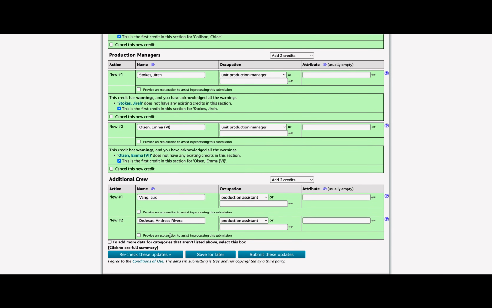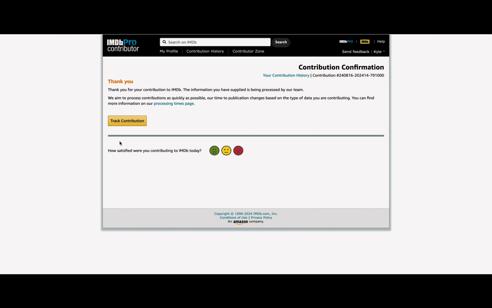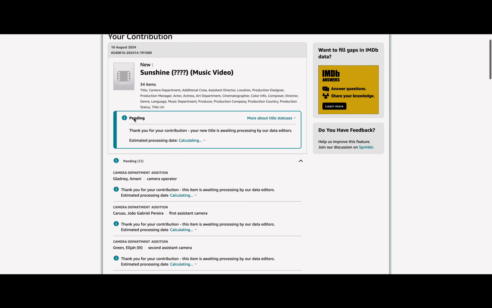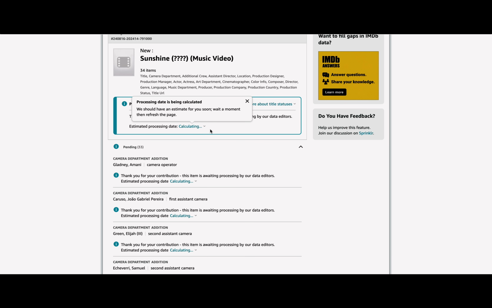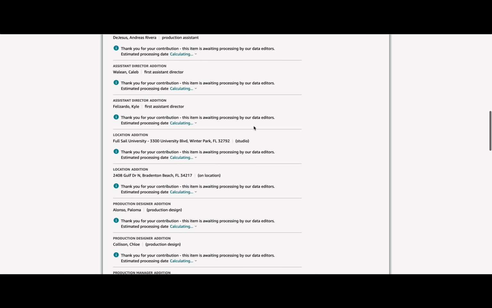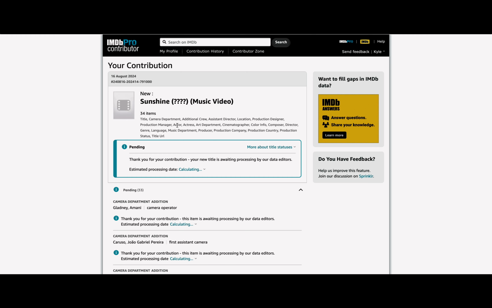And just like that, we have all of our credits in. So what you're going to do is hit submit these updates. And with that, which might take just a second, and boom. All right. So if you want, you can go ahead and hit track contribution, because your contribution has now been input into the system. So you will be able to see anything that's pending, anything that's been accepted. So you will wait however long it may take. Usually it takes about an hour to 2. Sometimes it might take longer depending on the size of the production.